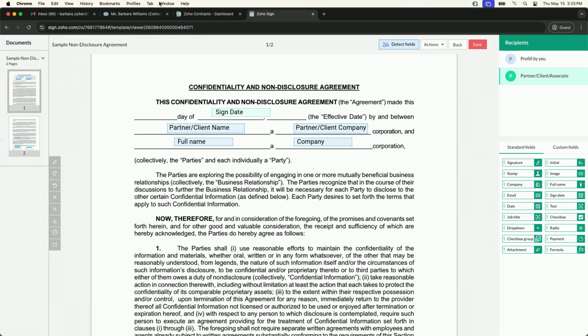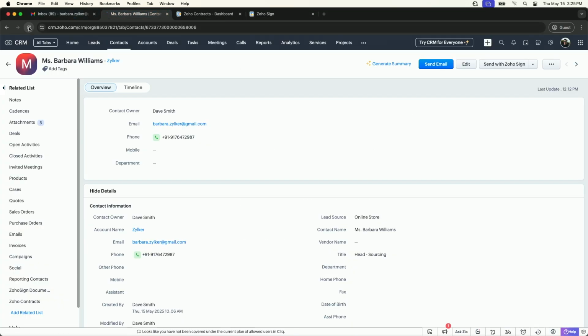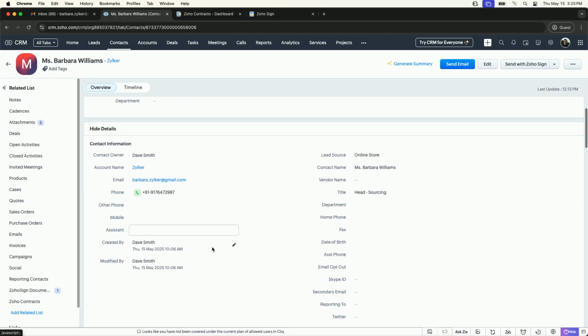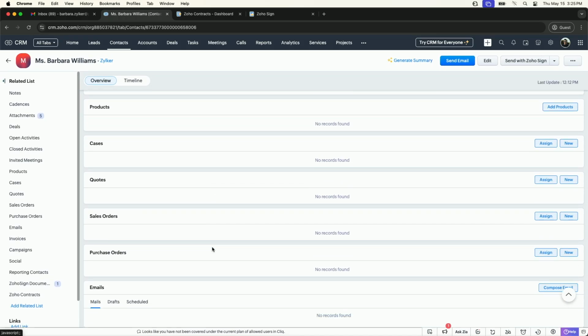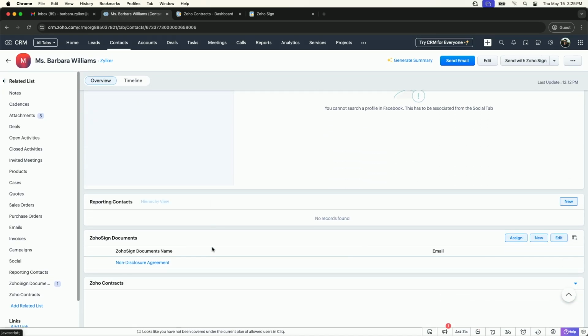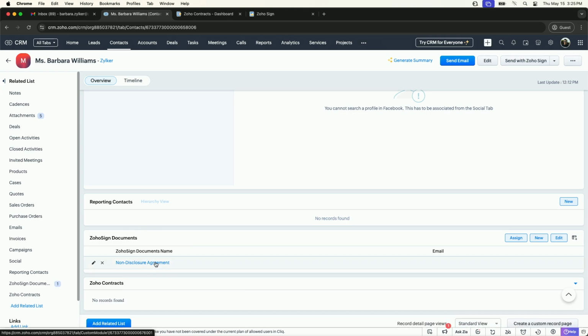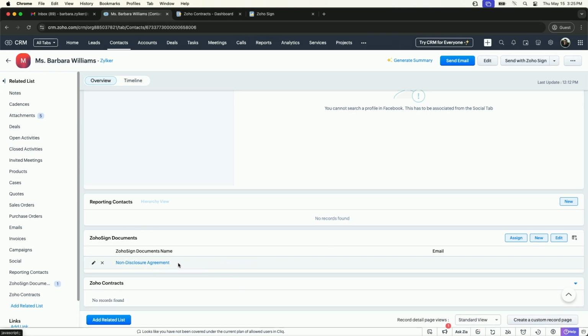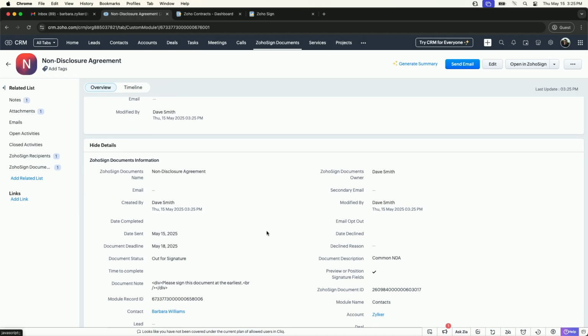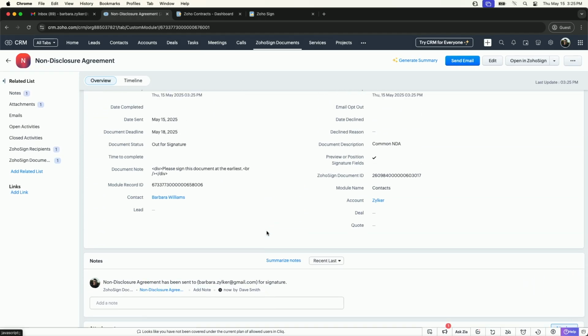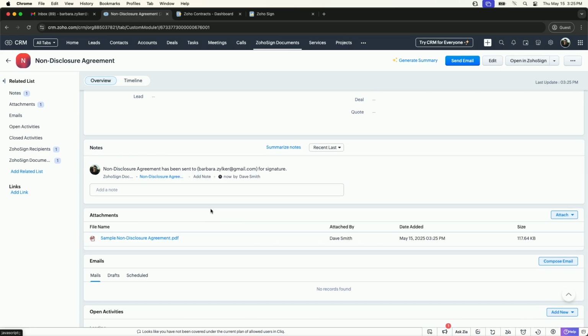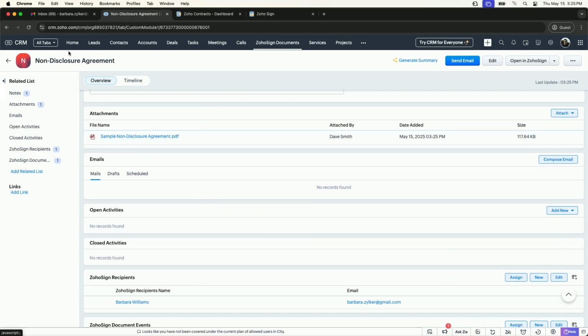And I can click done and I can go to Zoho CRM and I can refresh the record. And if I come down, there is going to be the Zoho Sign documents field where the record shows. Right now, if I click on the record, if I go inside, I can find out that document is in the state of alpha signature, and there is an attachment which is the initial version of the document.